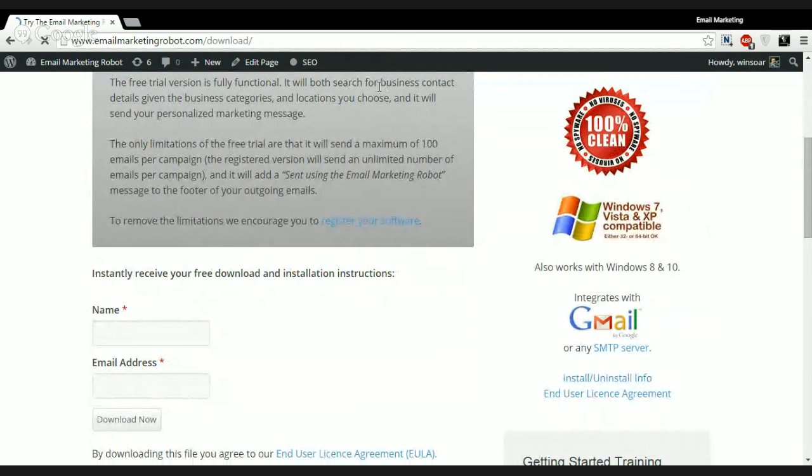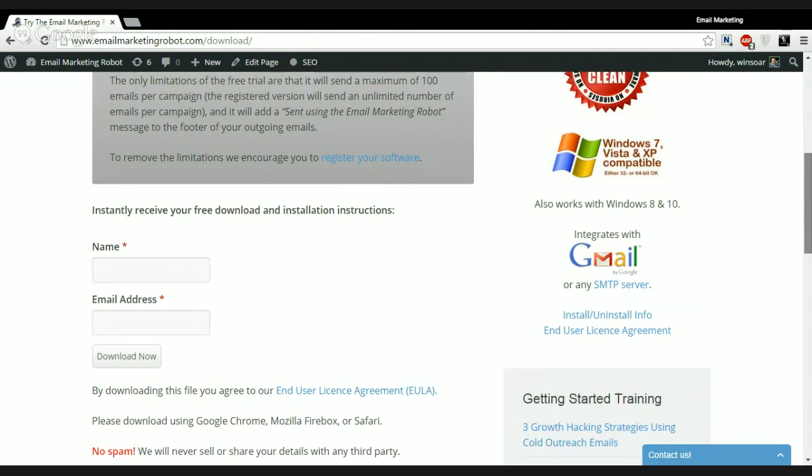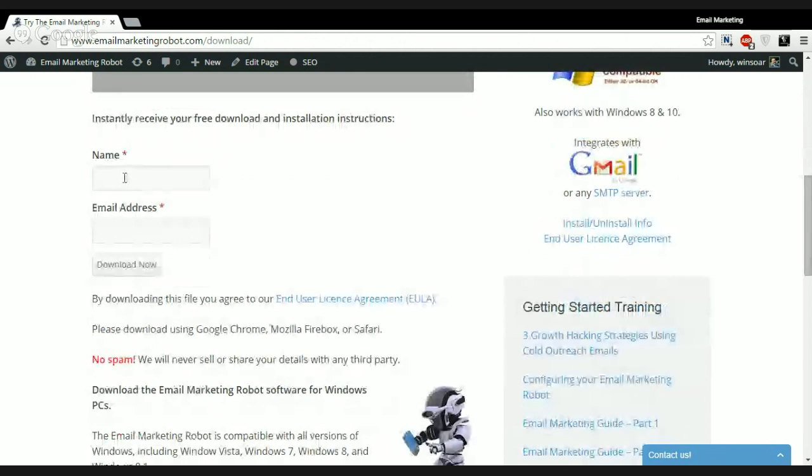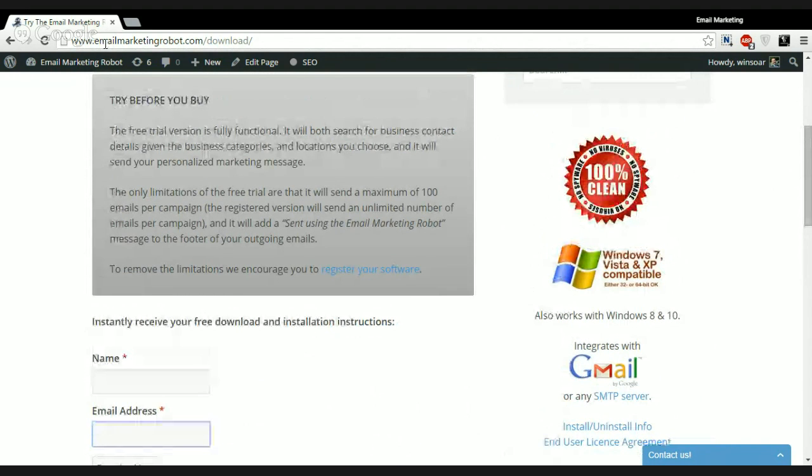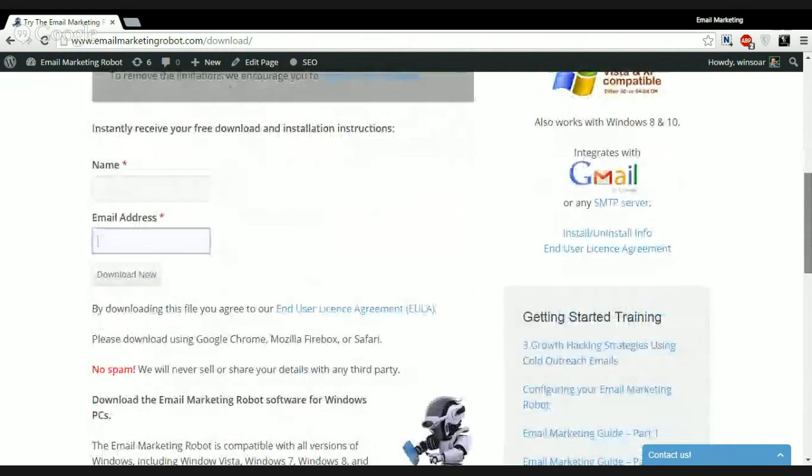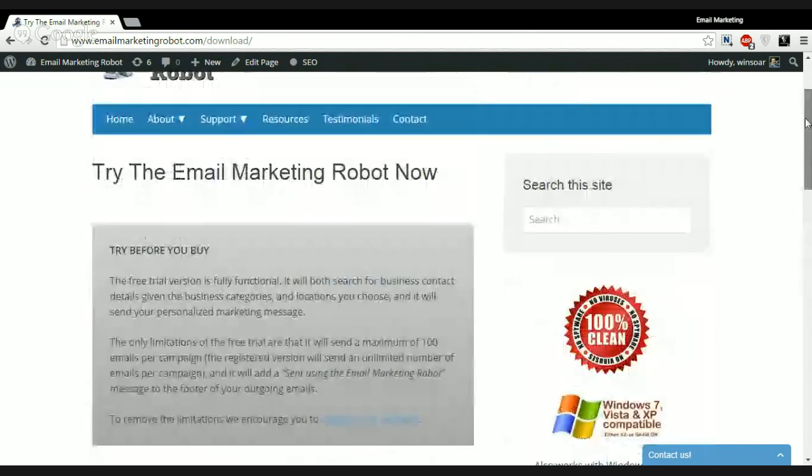It will both search for business contact details in the categories and locations you choose, and it will send your personalized marketing message. The limitations are that it will send a maximum of 100 emails per campaign. The fully registered version will send an unlimited amount of emails per campaign. So all you need to do to instantly receive your free download is enter your name and your email address, and then click the Download Now button. Okay, so that's www.emailmarketingrobot.com/download.